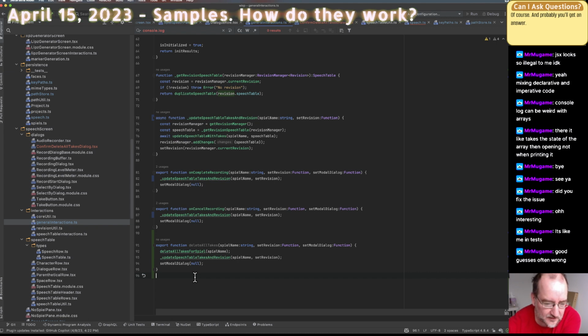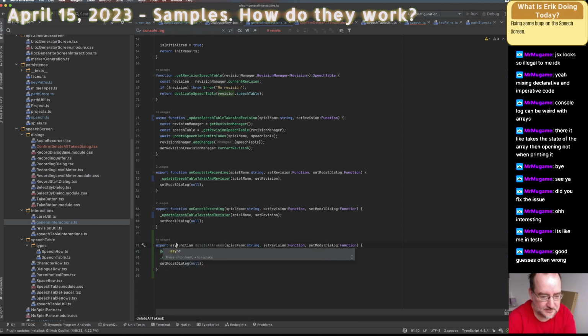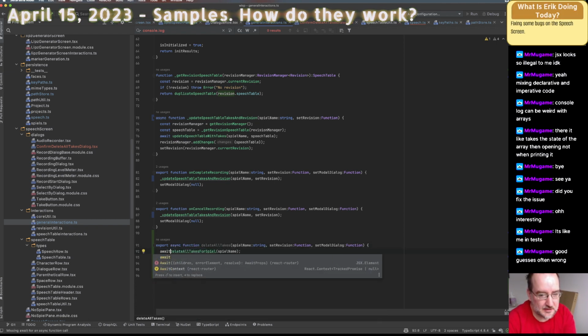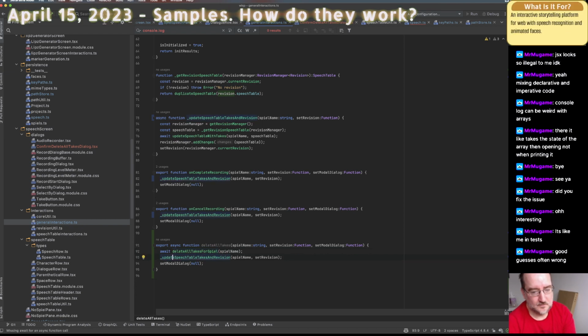Okay, so there's delete all takes. This should be an async function. We'll do an await here. Okay, that should be fine. Would I be doing better if this might be smarter, just to, nah, I take it back. Let's leave that. Okay, await delete all takes for spiel.